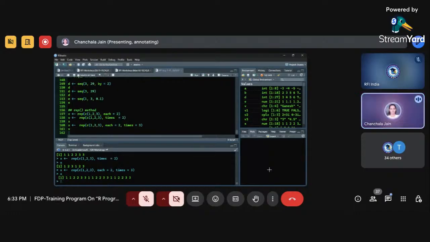Yeah, he has done it. Now you can see line number 160 according to my screen. I have used the repeat or rep function here, and inside it 3 elements 1, 2, 3, but I want each element to come twice and this whole sequence to come 3 times. So 1, 1, 2, 2, 3, 3, repeated 3 times. Okay. Clear? Yes, ma'am.